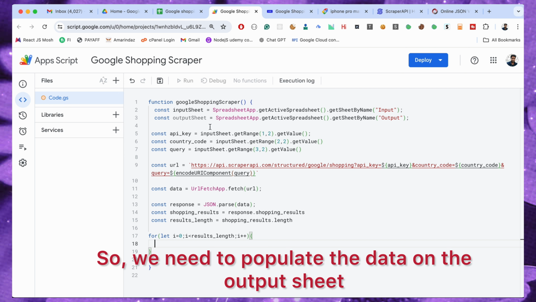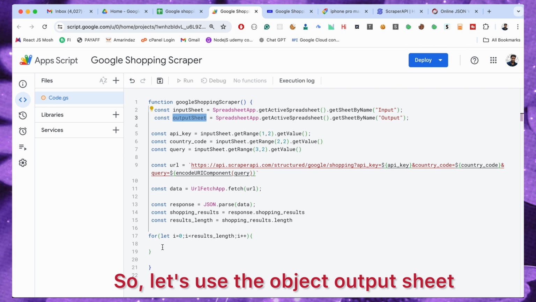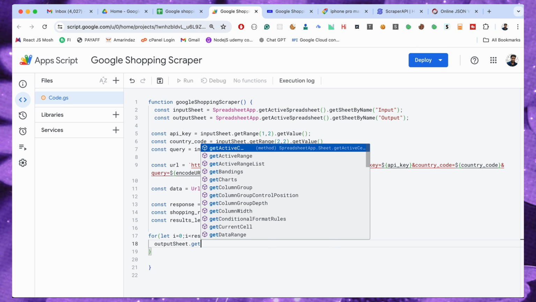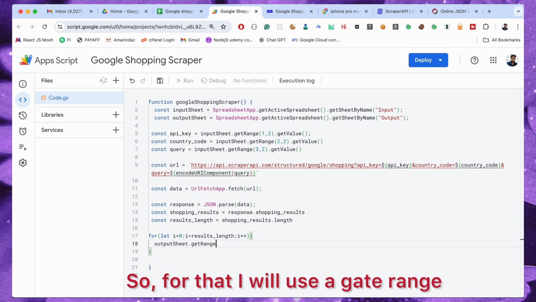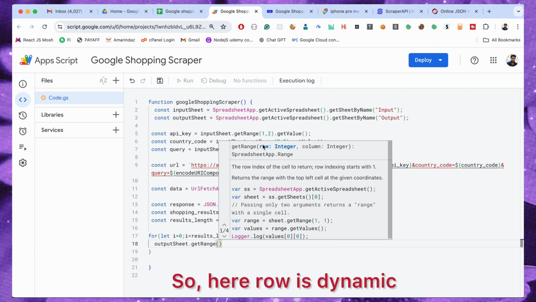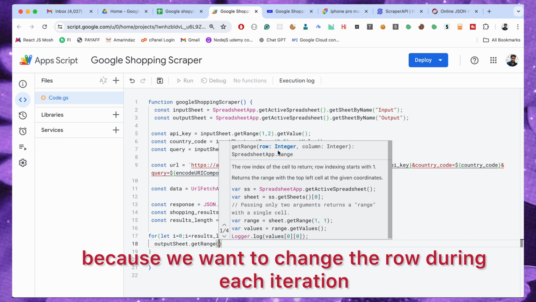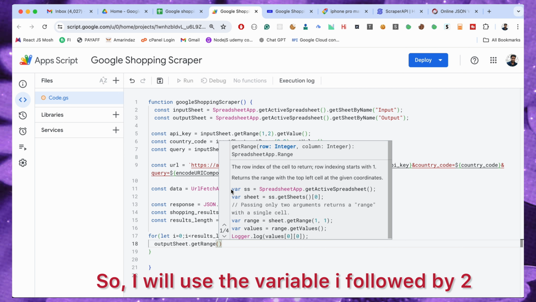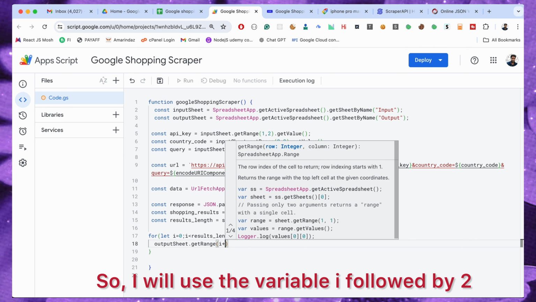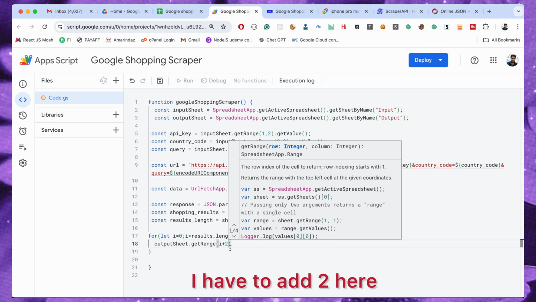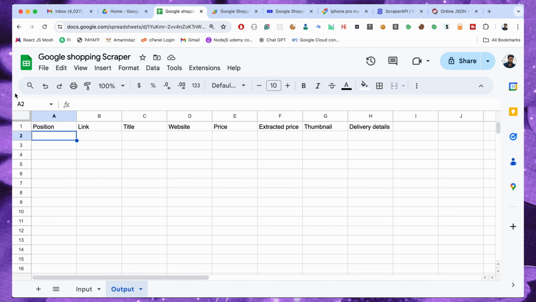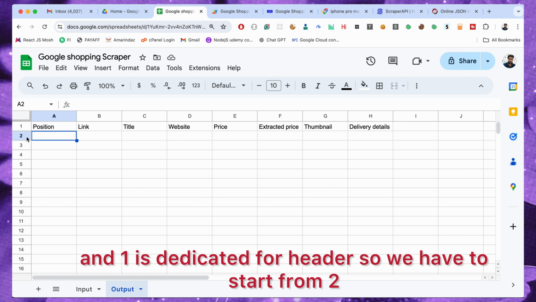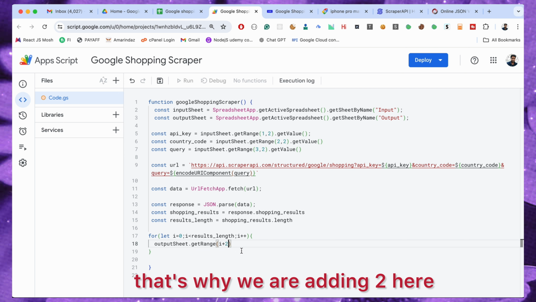So we need to populate the data on the output sheet. So let's use the object output sheet that we have already created, and we are going to populate the cells one by one. So for that I will use a get range. Here row is dynamic because we want to change the row during each iteration. So I will use the variable i followed by 2. I have to add 2 here because it starts from 0, but our actual sheet starts from 1, and 1 is dedicated for header, so we have to start from 2. That's why we are adding 2 here.